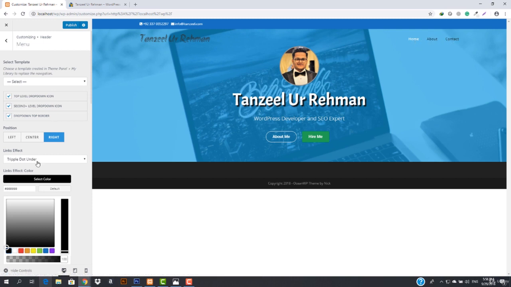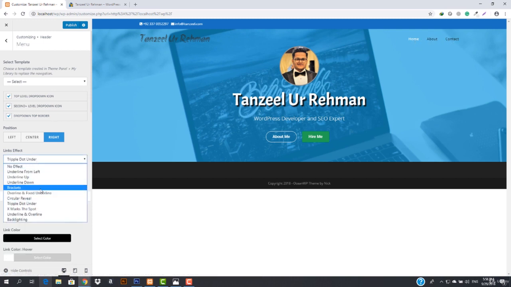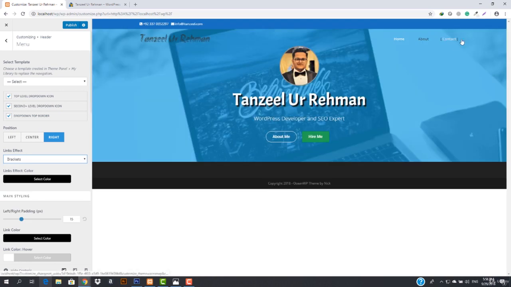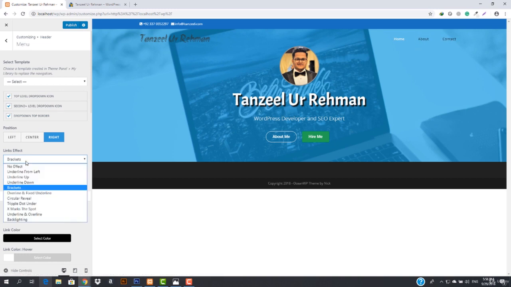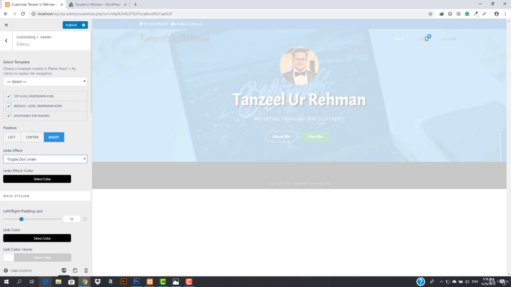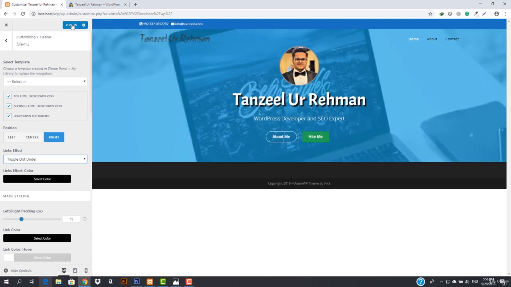Okay, same like this, you can go ahead and choose any other. You can choose brackets, and the brackets will come to the menu. So this gives a great impact too. It totally depends on what you like. I'm just going to choose triple dots under, and I'm going to hit publish right now, and you can see that my website is published.